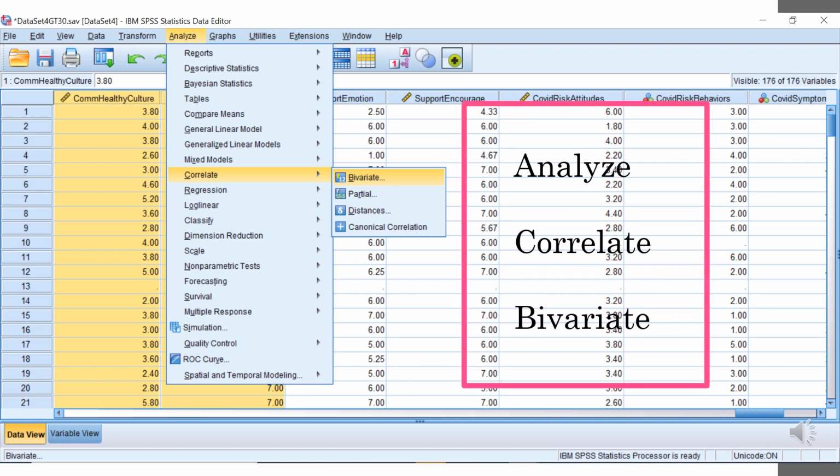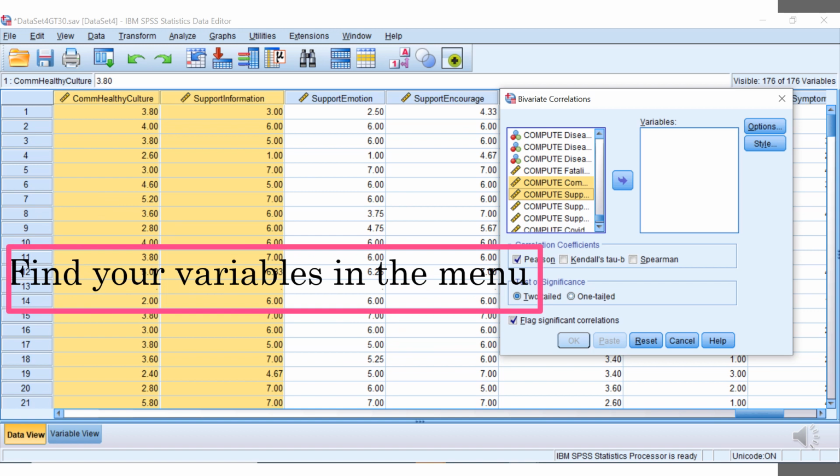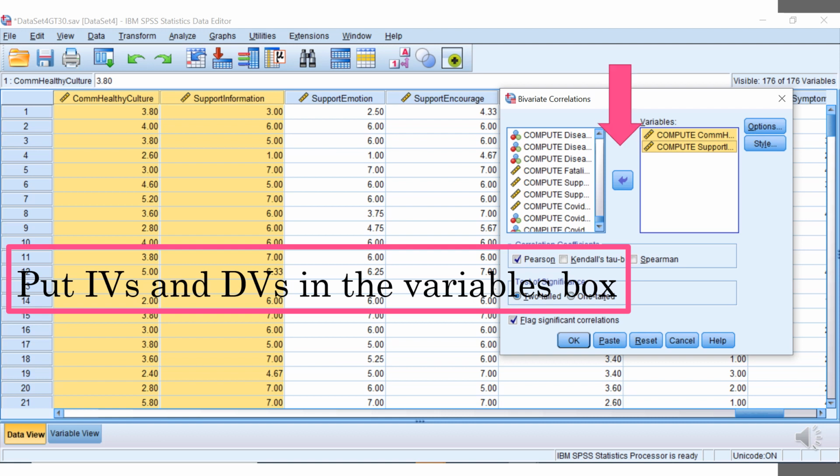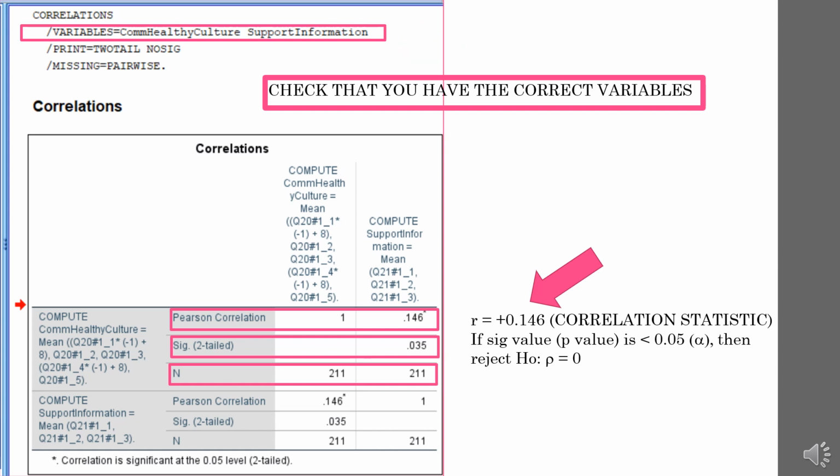Finding the correlation between community healthy values and social support in the form of information is really easy. We're just going to go to Analyze, Correlate, Bivariate. Find your variables in the menu, and if your variables are towards the end of the data set, then your variables will be towards the end of the menu. Put your variables in the menu box and then hit OK. Check to make sure that you have the right variables. And look at the correlation output.